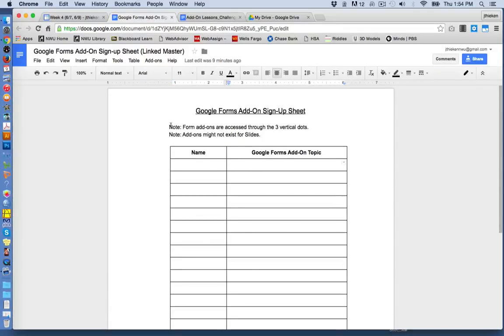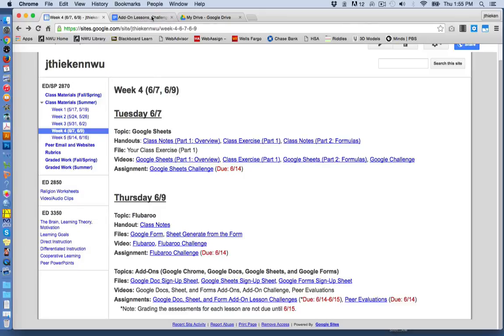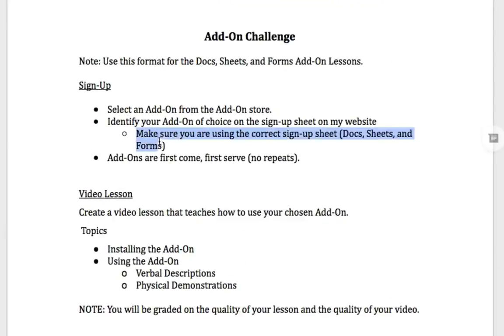So type your name and then type the Google Form add-on that you've selected for your video lesson. I just have a couple notes here because the Google Forms add-ons are a little different. So the puzzle piece is a little new, but remember you can't click the puzzle piece, you have to go to the 3 dots, right, to get your add-ons. All right, so that's how you can sign up. Just make sure that you're doing the correct sign-up form. So if you have a Google Doc add-on, then you go to the Google Doc sign-up form.